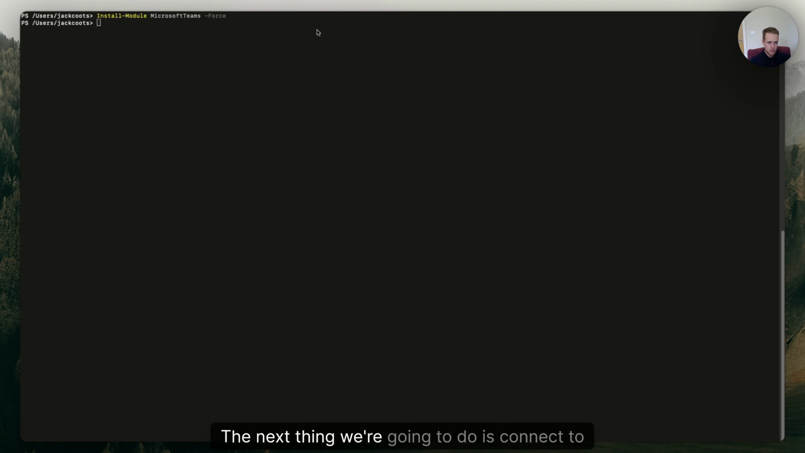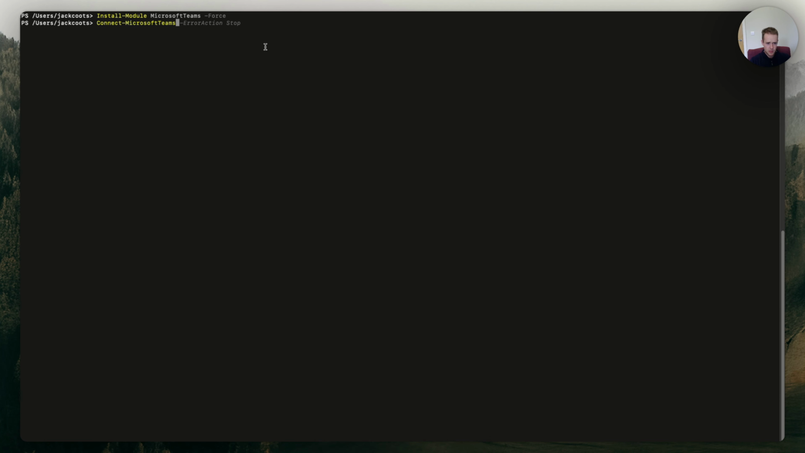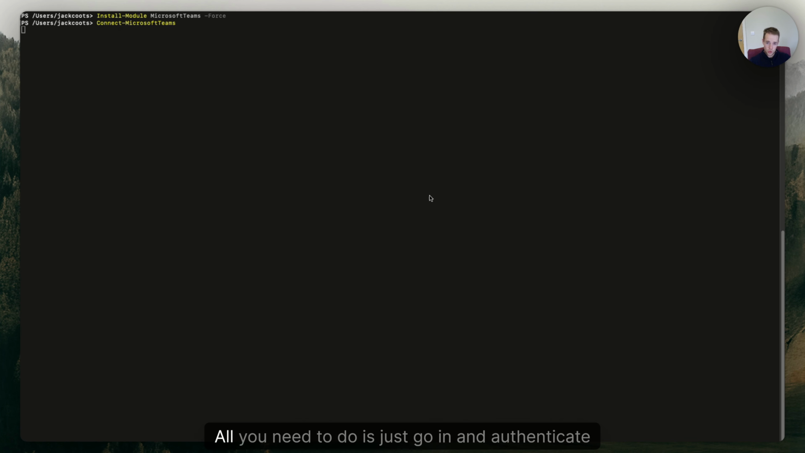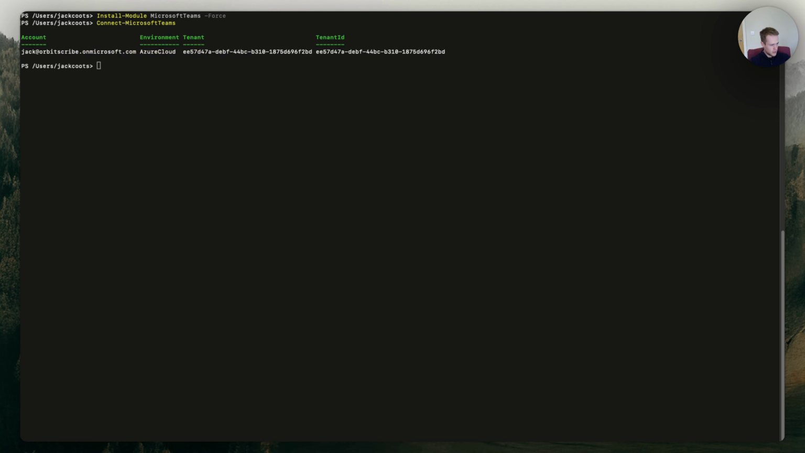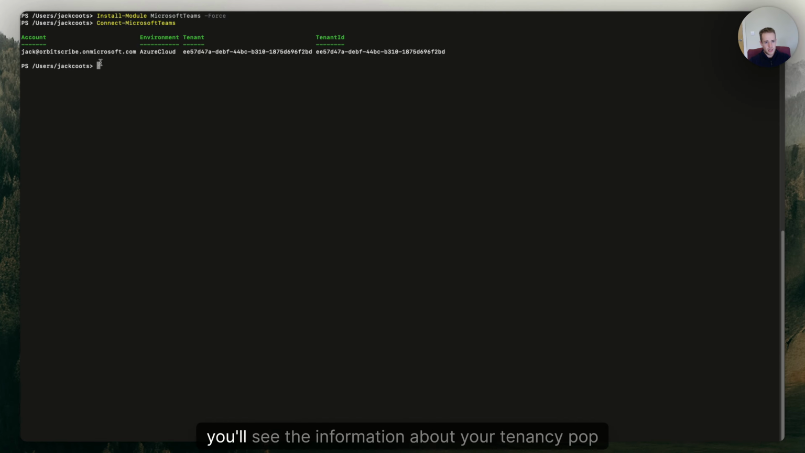Great. The next thing I'm going to do is connect to Microsoft Teams. This should open up an OAuth window in your browser, and all you need to do is just go in and authenticate for this session in your PowerShell. Once you've successfully authenticated, you'll see the information about your tenancy pop up here.